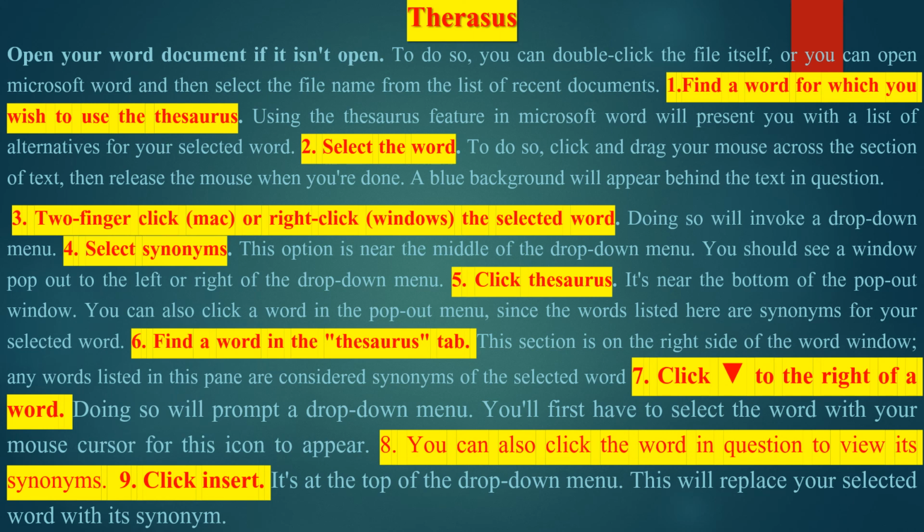You can also click a word in the pop-out menu, since the words listed here are synonyms for your selected word. Find a word in the Thesaurus tab. This section is on the right side of the Word window. Any word listed in this pane is considered a synonym of the selected word. Click or right click a word. Doing so will prompt a drop-down menu. You will first have to select a word with your mouse cursor for this icon to appear. You can also click the word in question to view its synonyms.